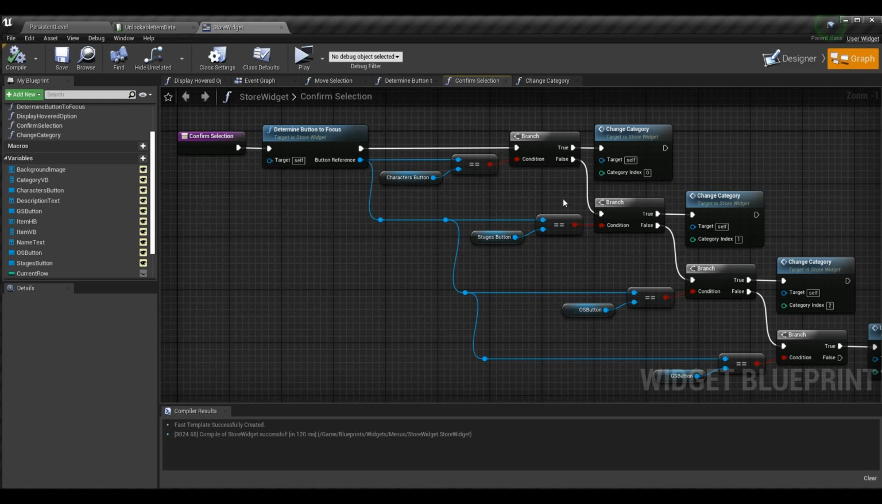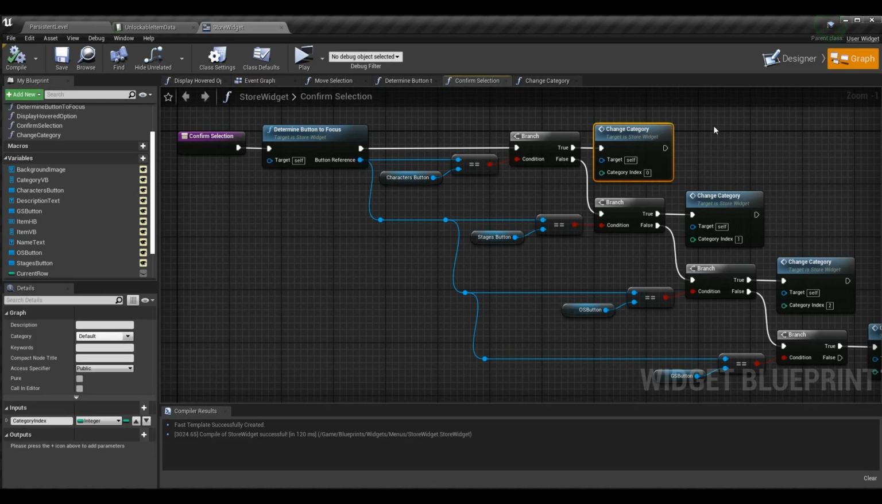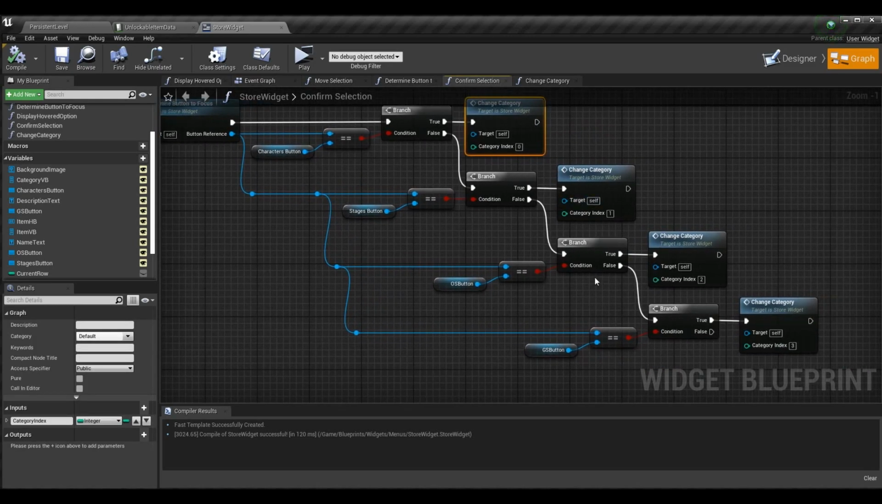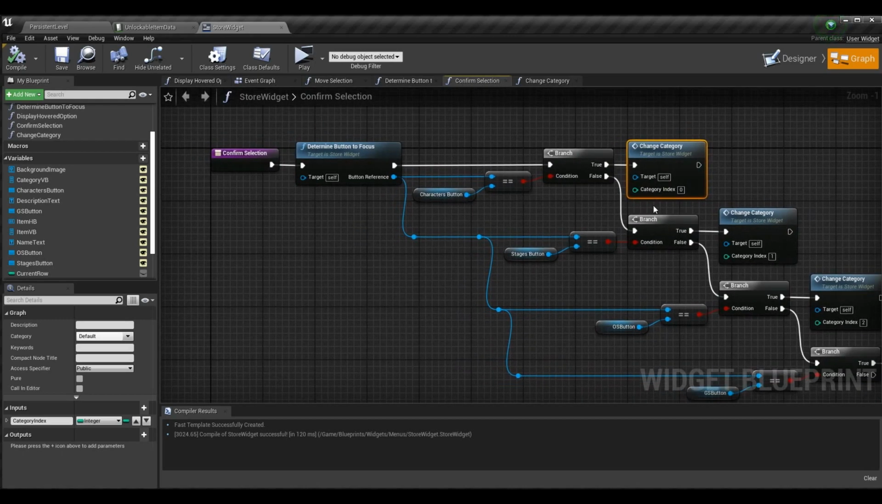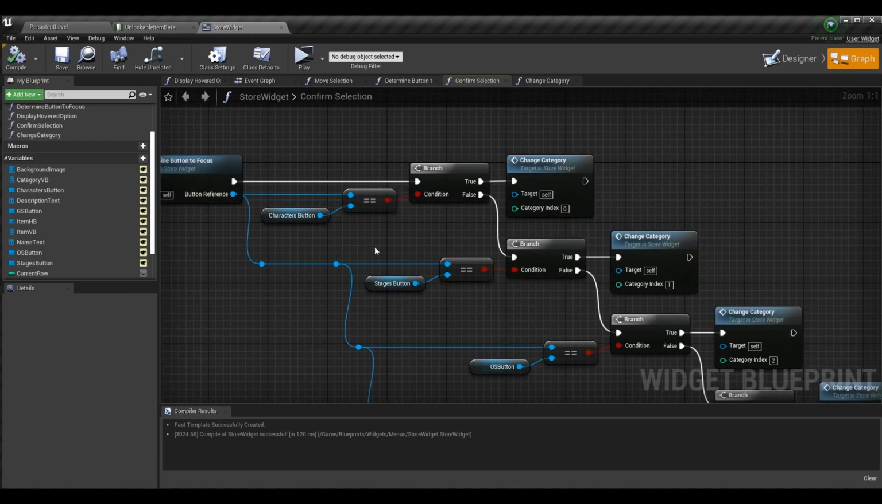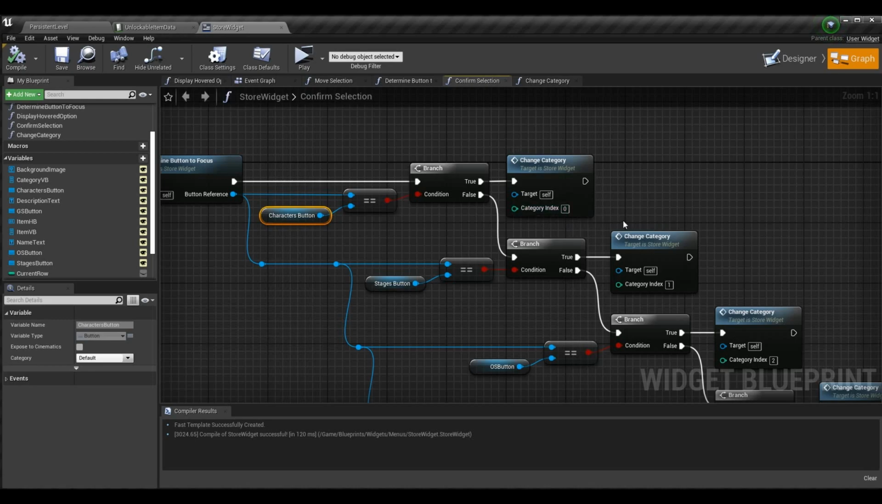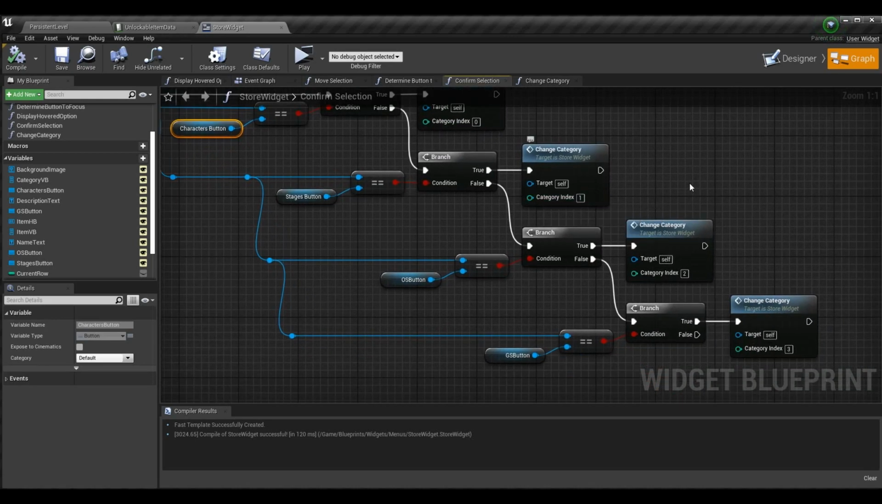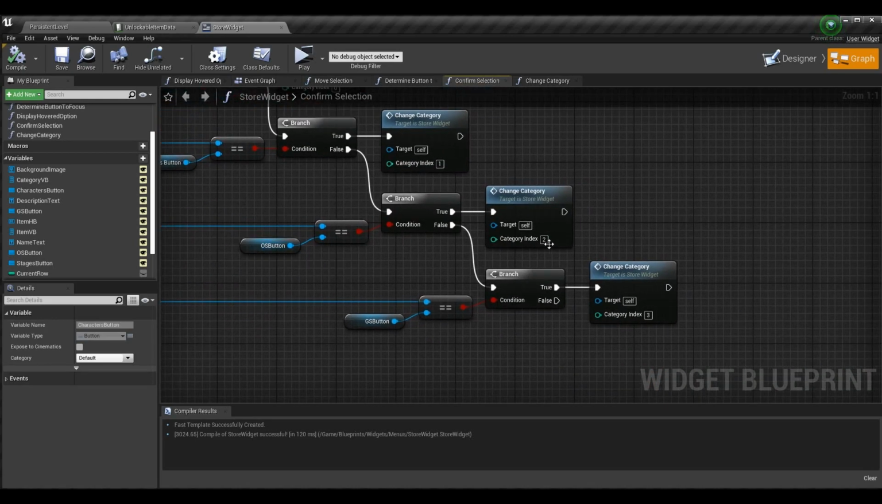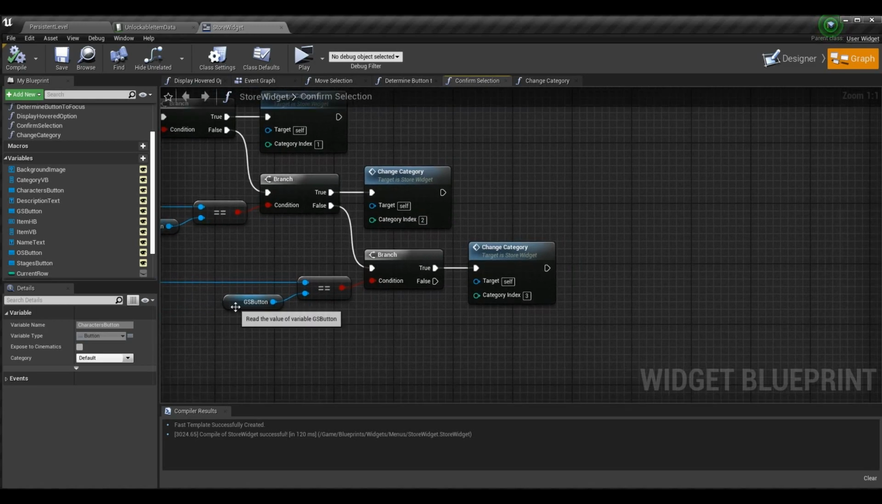So go back into confirm selection and now call your new function, change category, on each of these branches. And make sure you pass in the proper index. So again, characters button will be index 0. Stages button is index 1. Outfits and skins button is index 2. And game settings button is index 3.